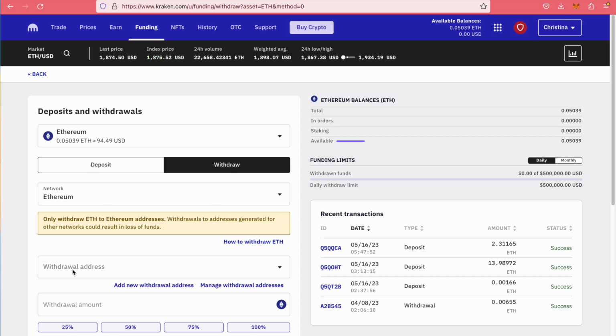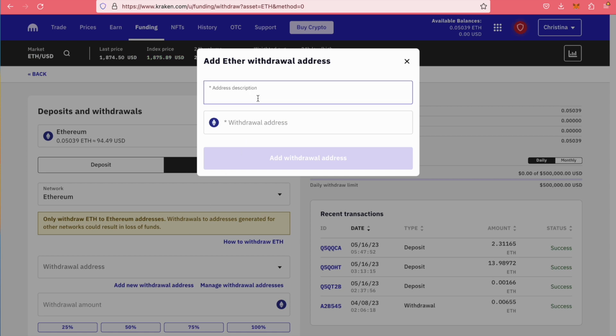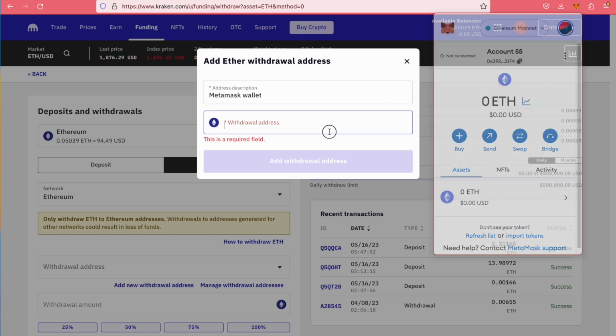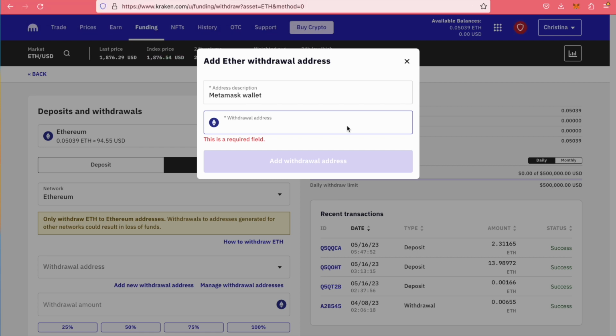And you'll see here it says withdrawal address. We're going to add a new one. MetaMask wallet. The withdrawal address, that's here. We're going to click copy, which says copied. And you want to make sure you see what the first and last digits are so you can confirm it's the right one. So withdrawal address, we're going to paste it here.